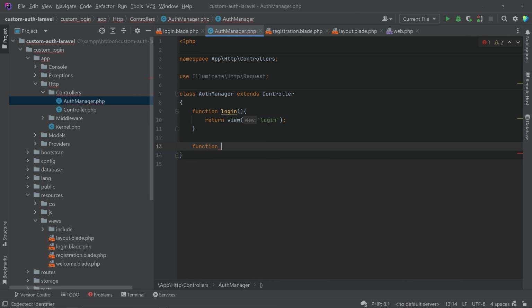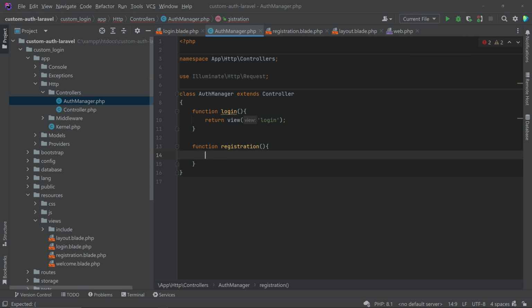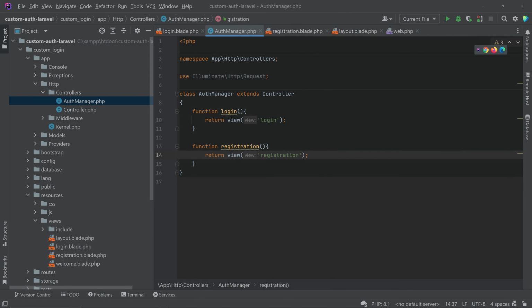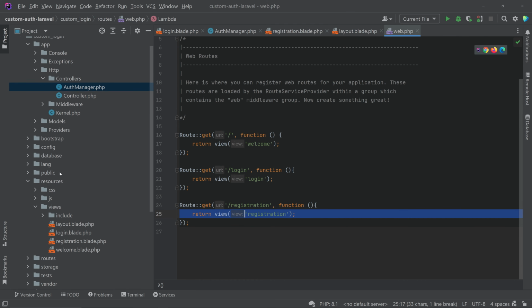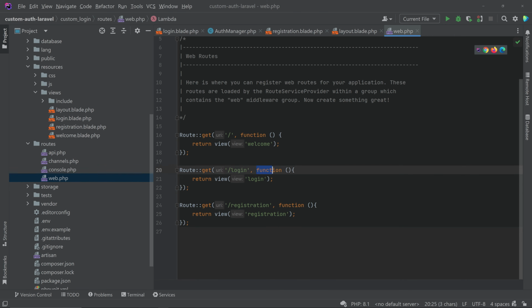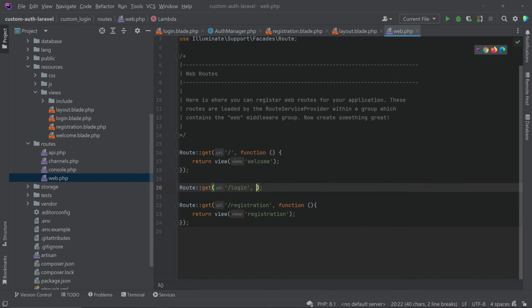Now create a function for registration. Same, we are going to move the returning of the view from here to here. Now we have to call these functions, right? Because right now these functions are not linked to anything, we just created them. So in order to call these functions, you have to go to web.php, inside routes. Inside routes you can see web.php, and you can remove this function, till here. Then you can call the controller, AuthManager, inside an array.